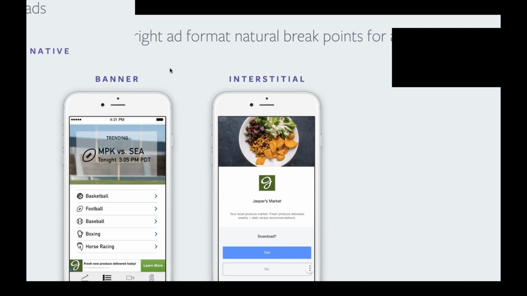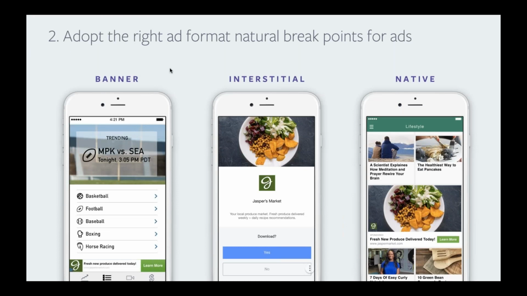Now you have decided when to show an ad. The next step here is to adopt the right ad format. There are a variety of ad formats that are available with Audience Network, and we offer all of the industry standards, but your team really needs to identify what type works best for your app.